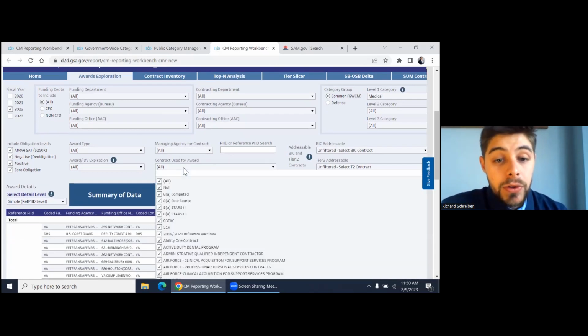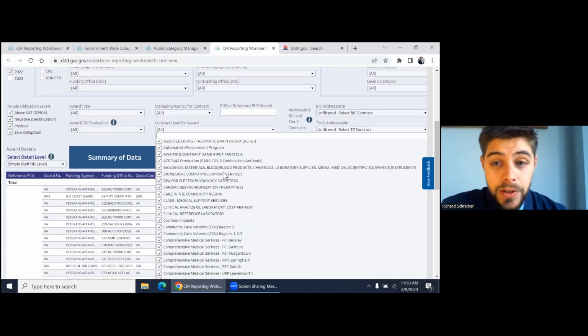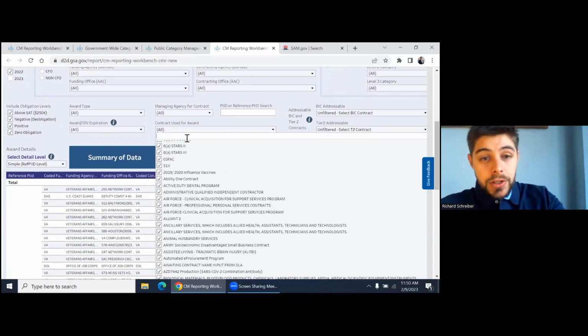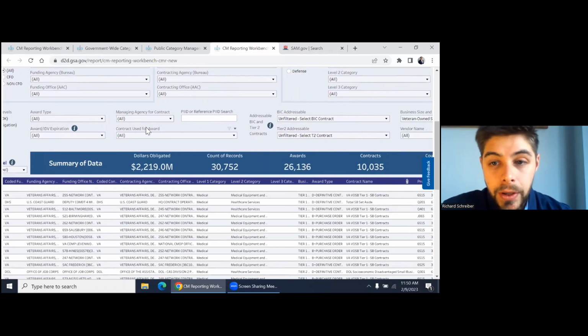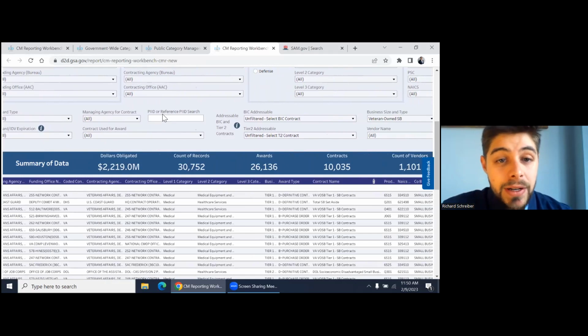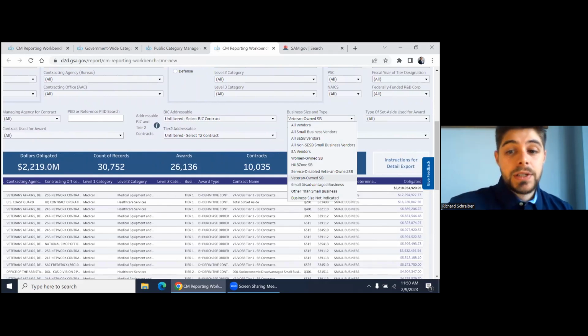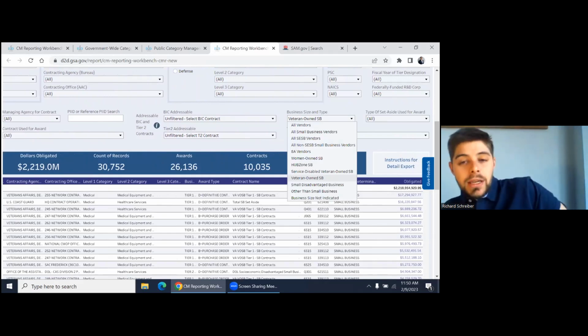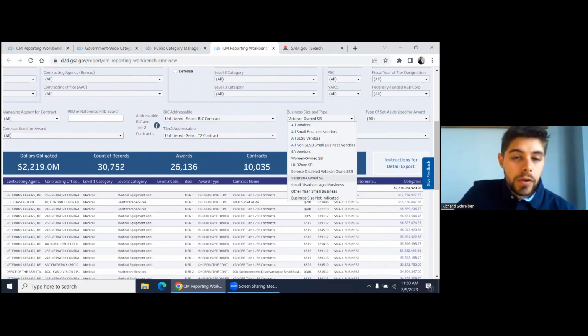You can filter by the specific contract. All these contracts are here. You can search. You can type in a search and find it. You can type in a specific PID or a reference PID. Here we still have veteran-owned small business. Little tip note, your filters will follow you as you move through the dashboard.